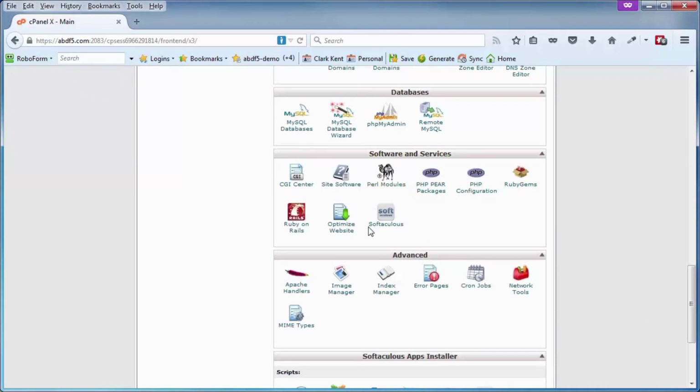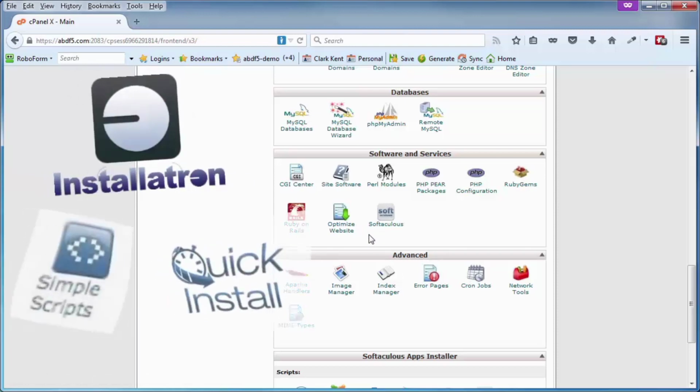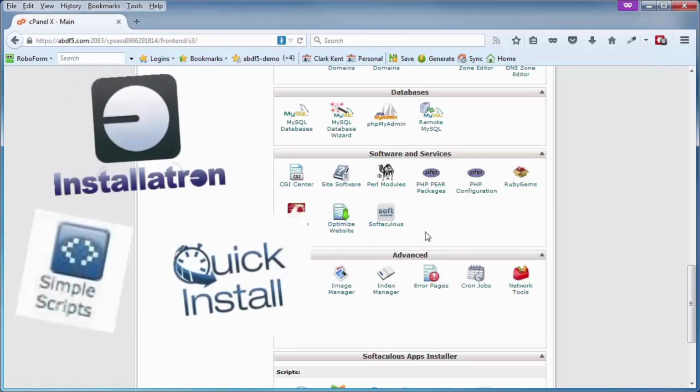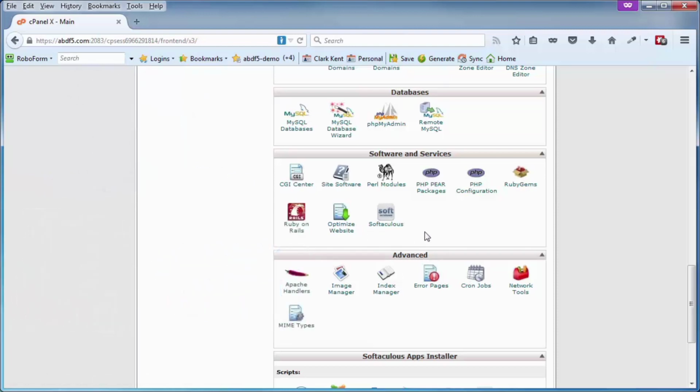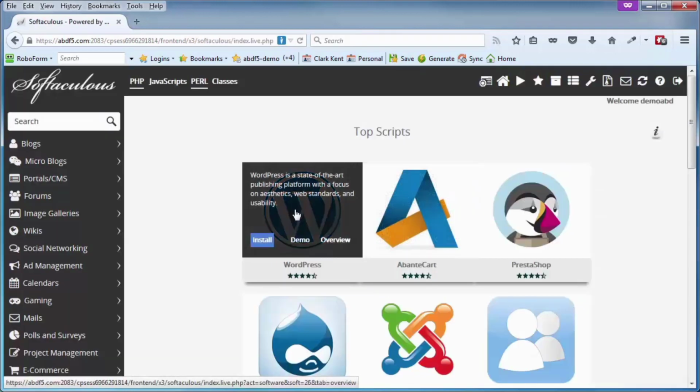And this is the program I'm going to be demonstrating on. And this is called Softaculous. There's actually several different programs similar to this. Another one might be Installatron or Simple Scripts. They all do pretty much the same thing, and that is make installing applications a lot easier on your server. So let's go ahead and click on Softaculous to open that up. And we want to install WordPress.